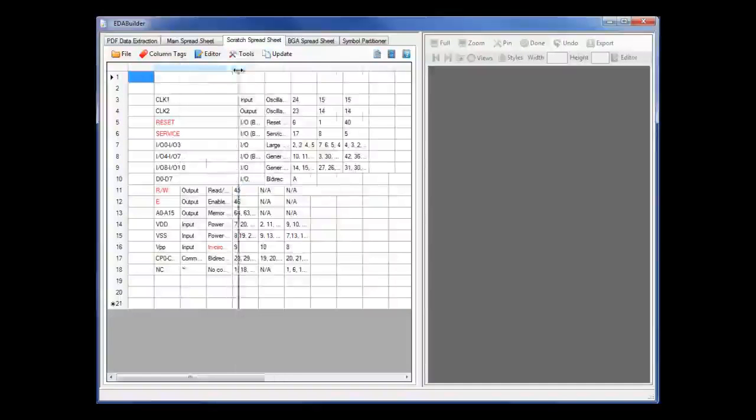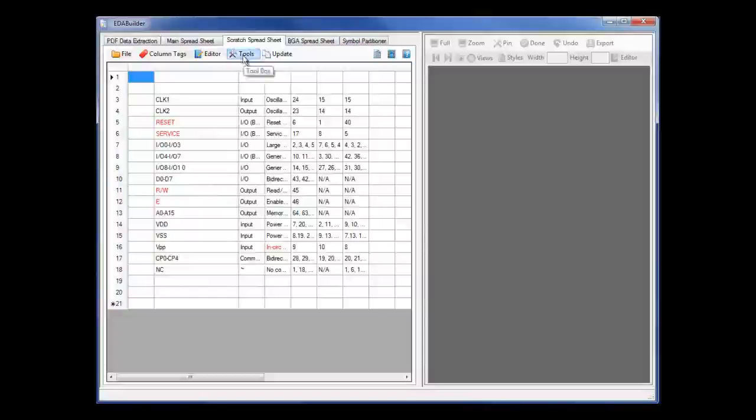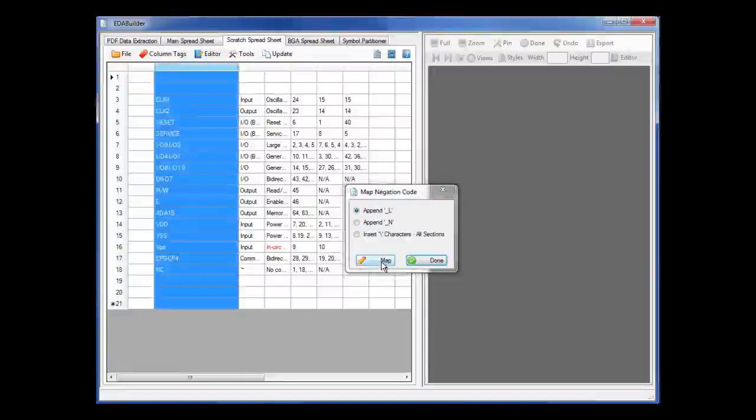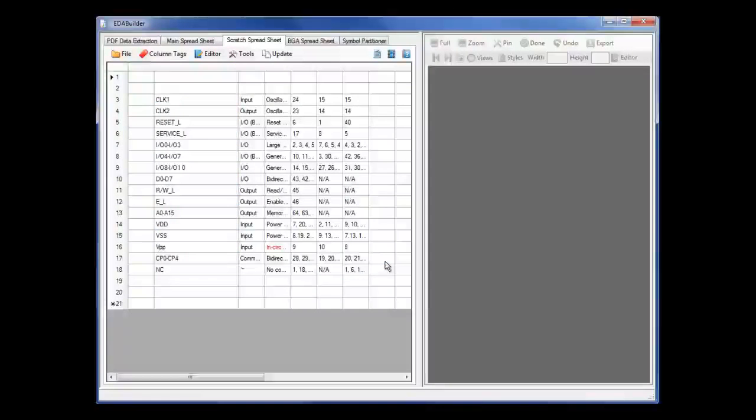You will note several cells in red. These cells contain overbars in the original PDF content. Let's map these red cells to negation codes by applying an underscore, L, N, or backslash characters.